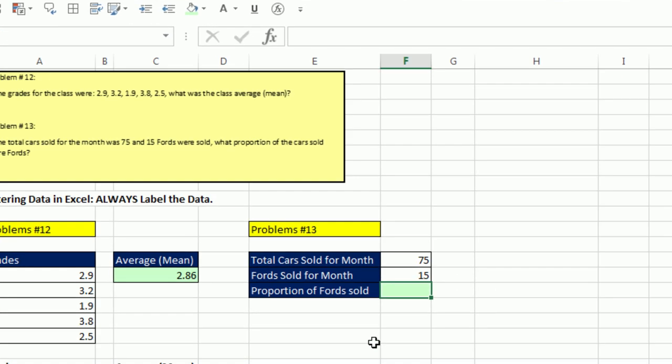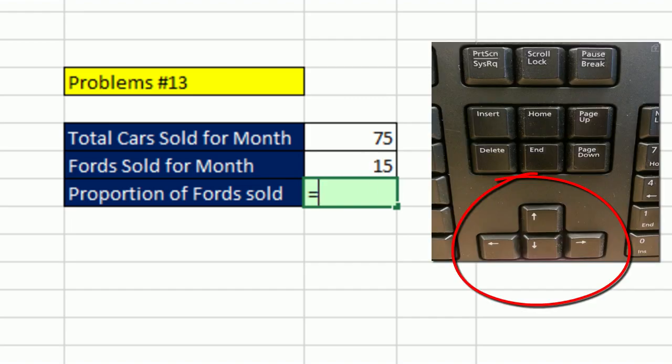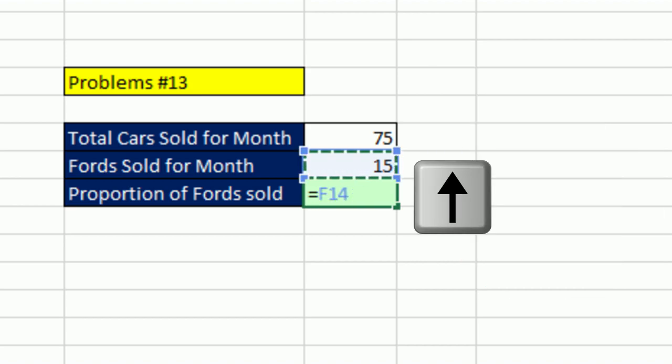Now let's do our formula. An equal sign starts all formulas. Now I can go ahead and click with my mouse, but if the cells are close, use your arrow keys on the navigation board. So I'm going to use my up arrow to get the 15. That's the forward sold for the month.